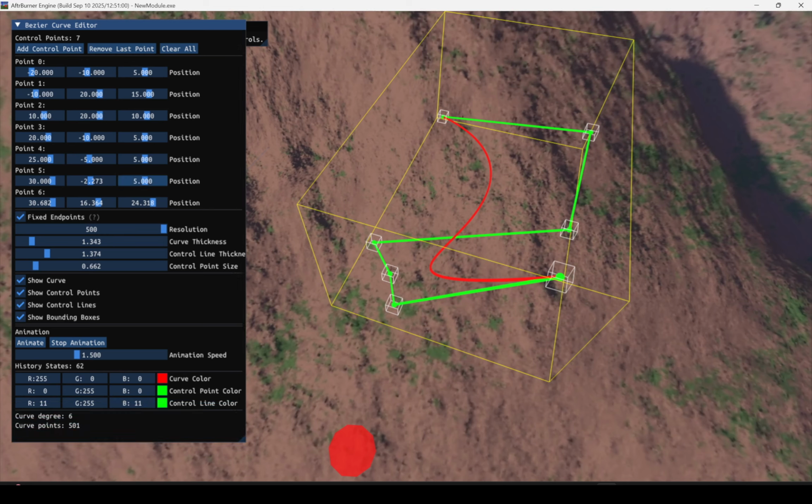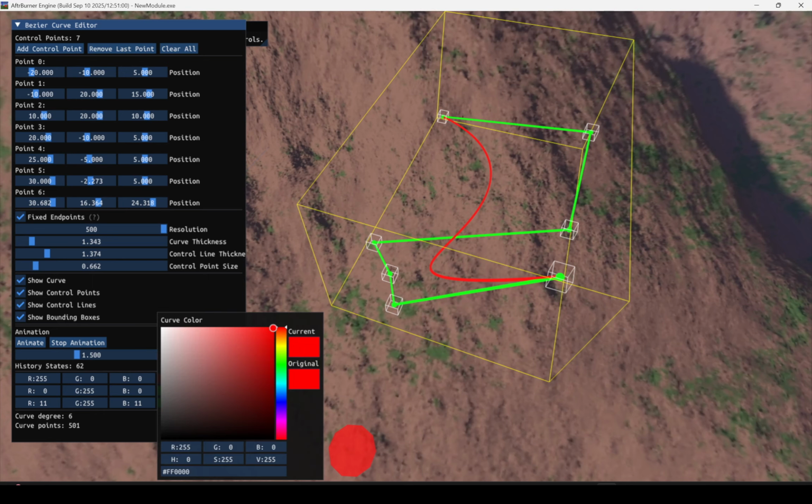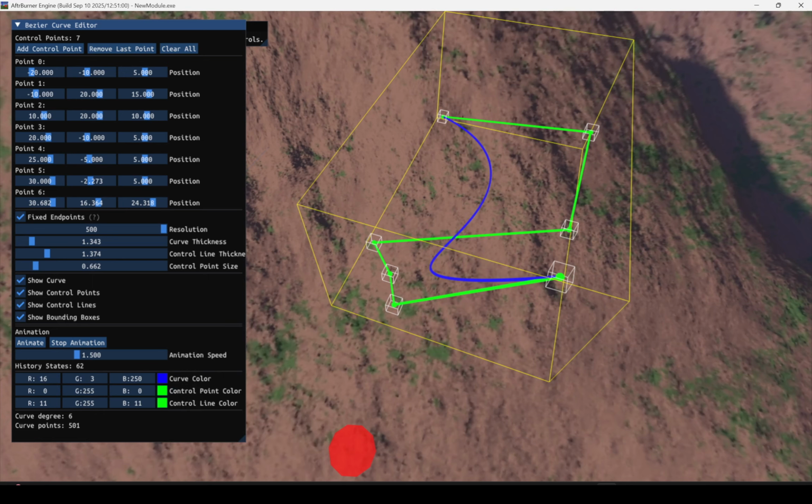I have also added color changing options for the control point, control line, and the curve. If I click here and change the color, the line changes instantly, as you can see. There are also two display regions for curve degree and the curve points. Curve degree is just the number of control points minus 1.